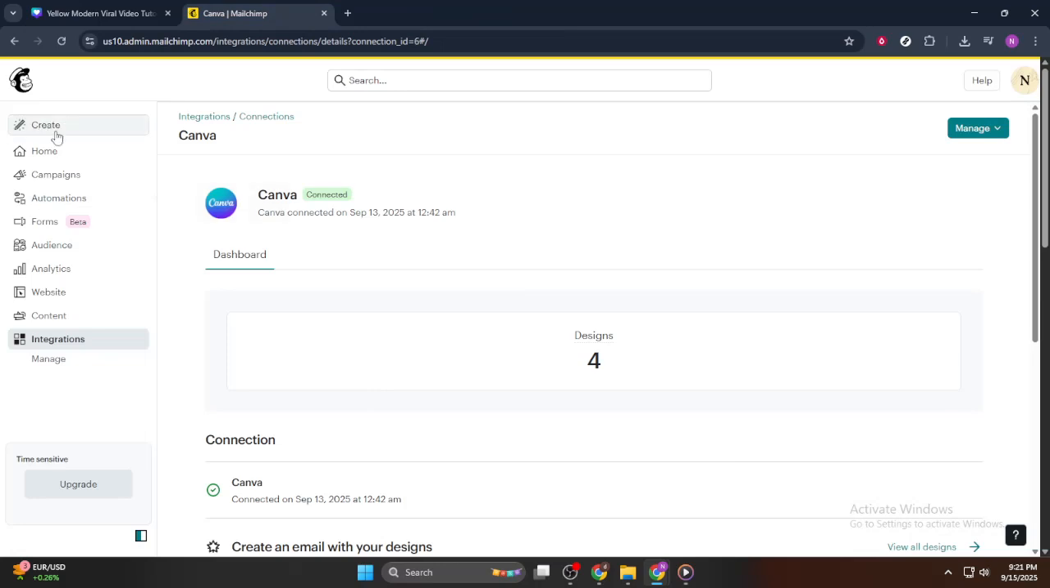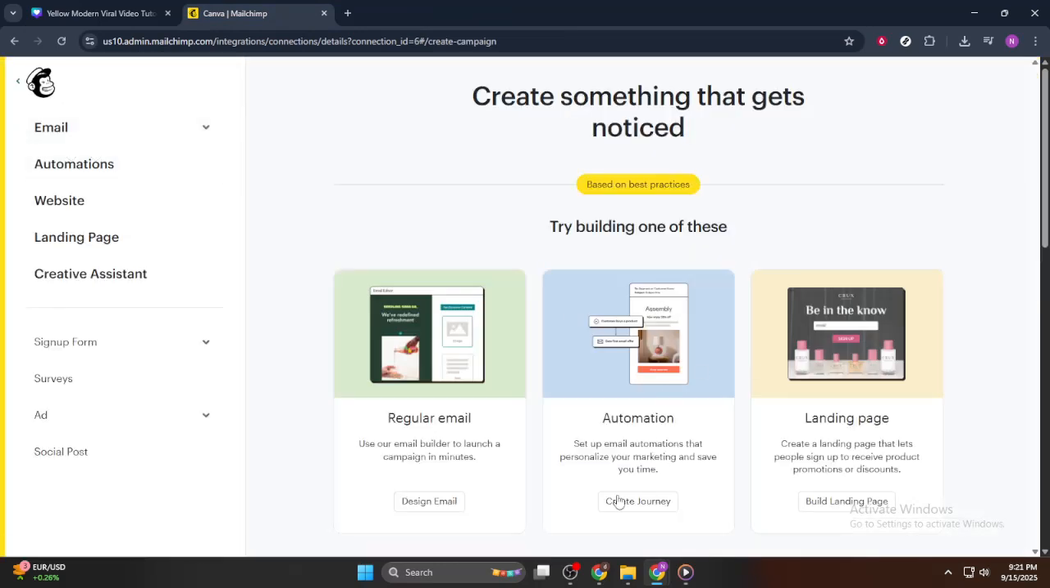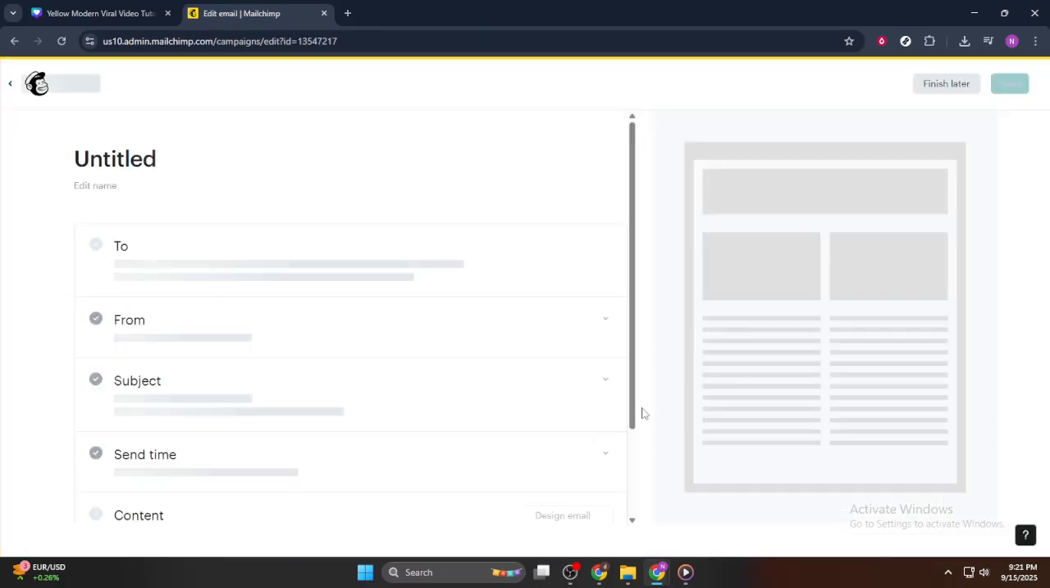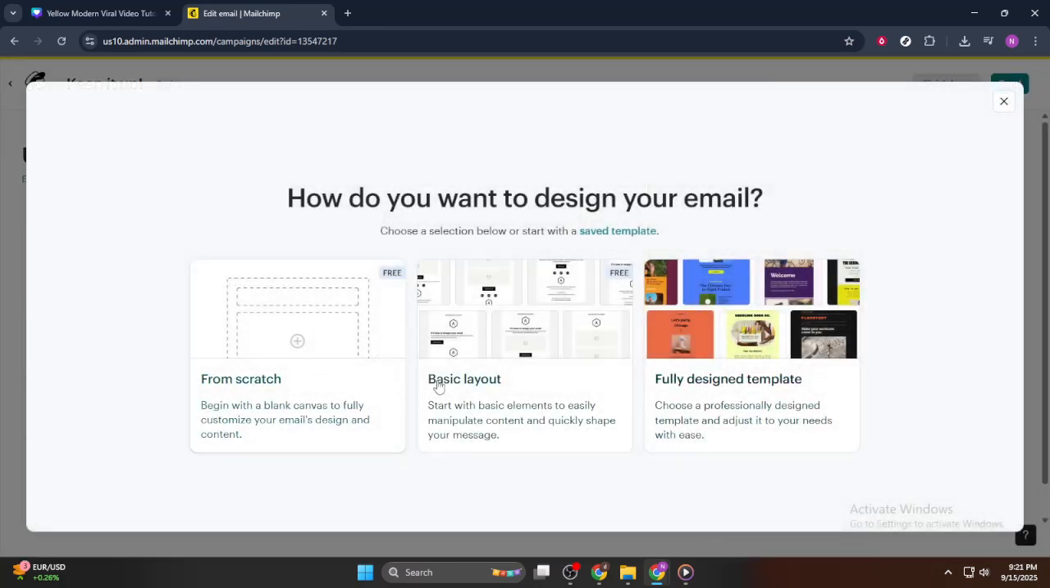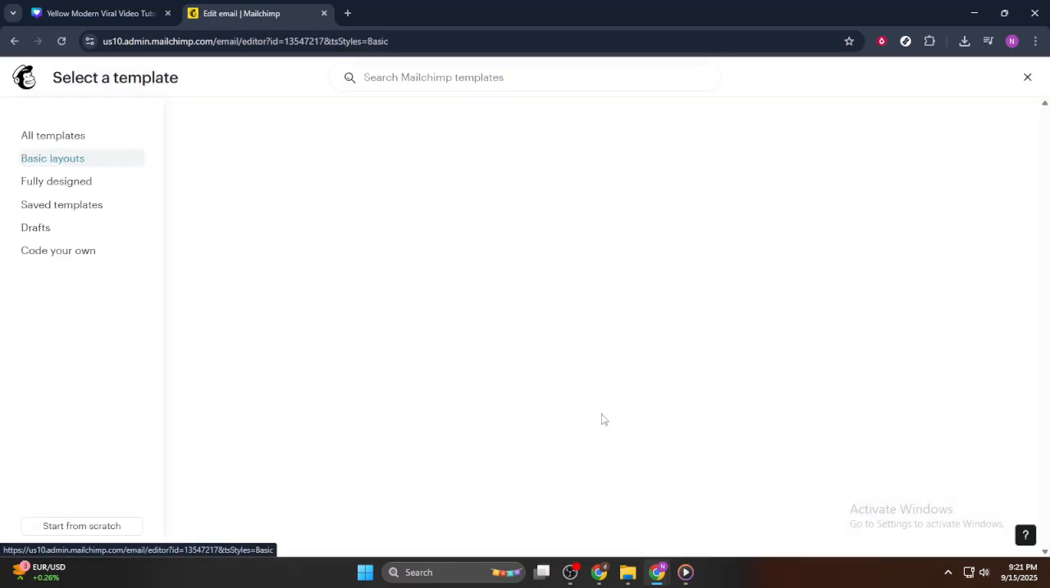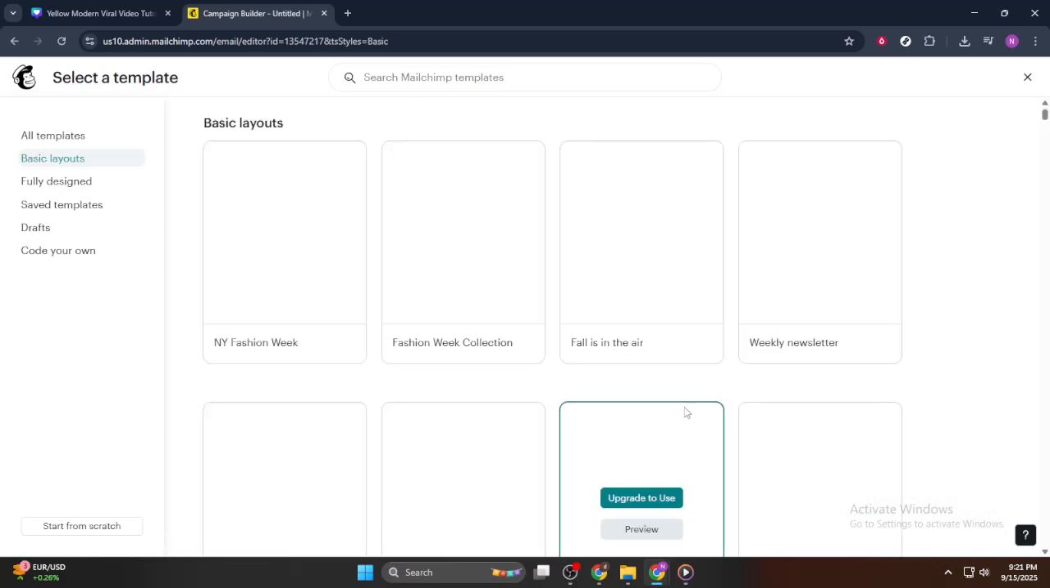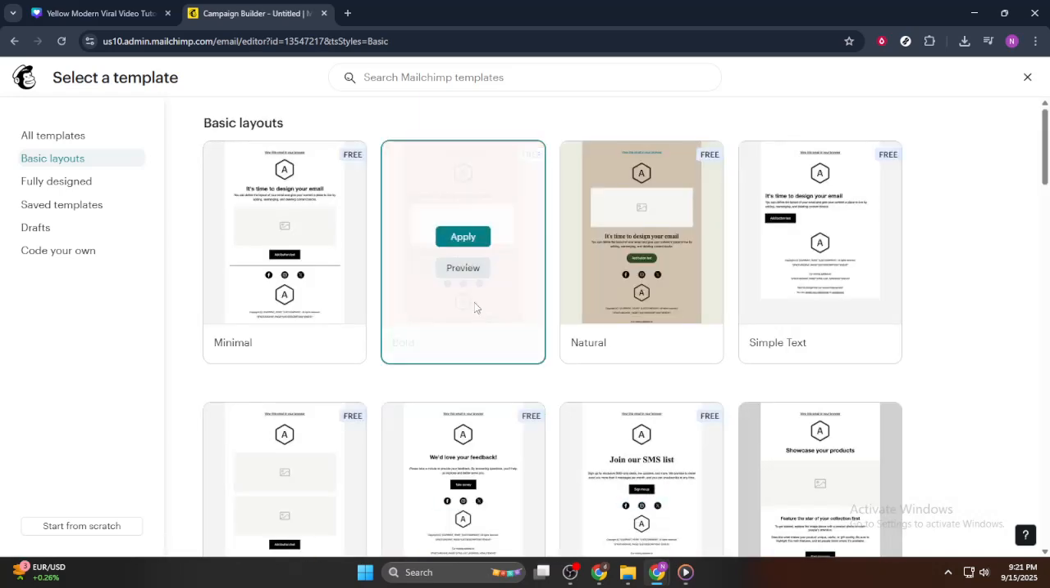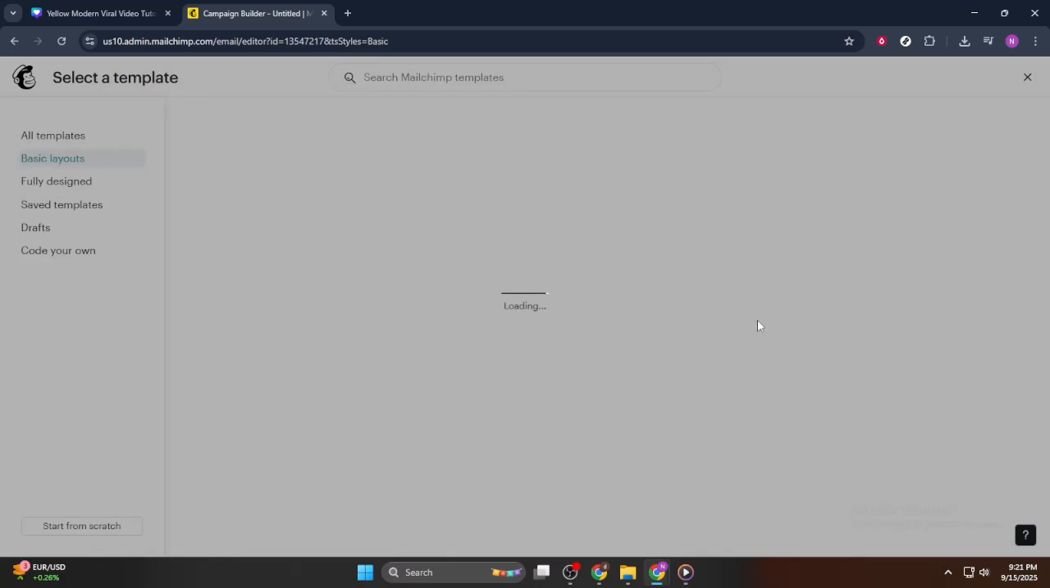Click on Create within Mailchimp, then opt for a template that suits your campaign. Hit Design Email, which is your cue to dive into the creative process within Mailchimp's editor. Mailchimp offers a variety of layouts, and for this example, we'll be using the basic layout. Once you've selected it, click Apply to lock in your choice.